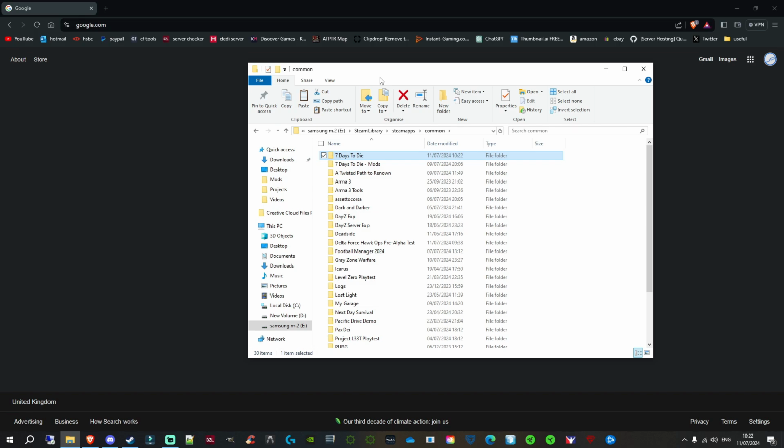The first thing that you're going to want to make sure you do is obviously have the game installed. Once you've got the game installed, navigate to where you've got it installed. For me, mine's on my E drive, Steam Library, Steam Apps, Common, and then we've got 7 Days to Die. Now you'll see I've got one called 7 Days to Die mods, so we'll cover that.